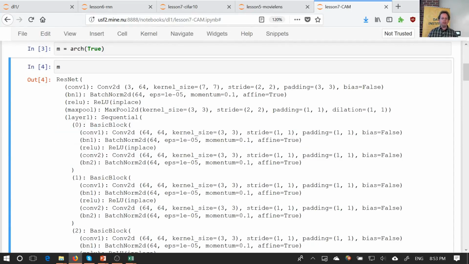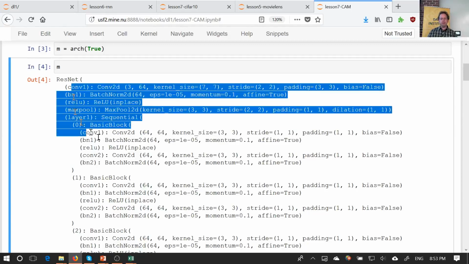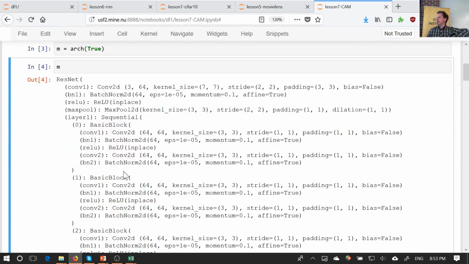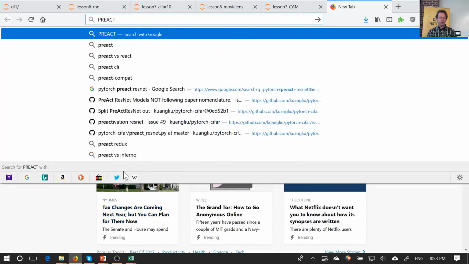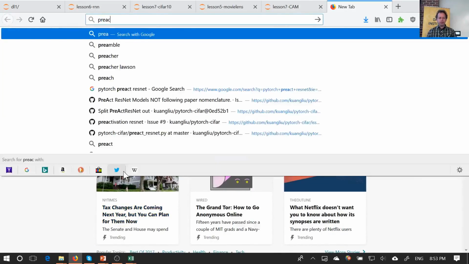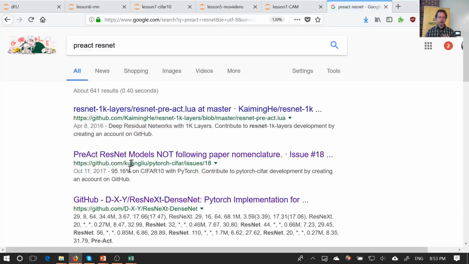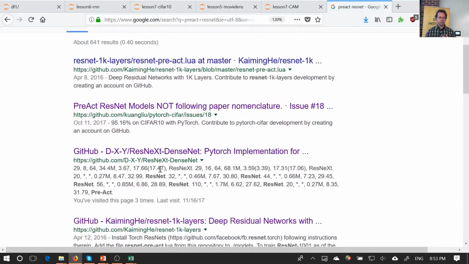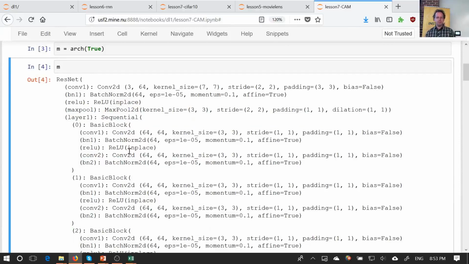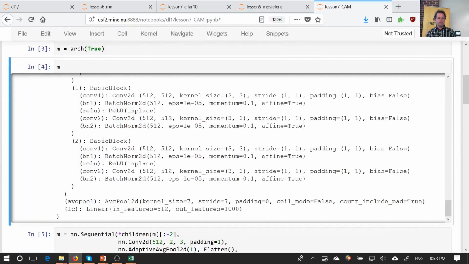Okay, and you'll find there are 2 different versions of ResNet. In fact, there are 3 different versions of ResNet floating around. The one which actually turns out to be the best is called the Preact ResNet, which has a different ordering again. But you can look it up. It's basically a different order of where the ReLU and where the batch norm sit. Okay, so we're going to start with a standard ResNet 34.